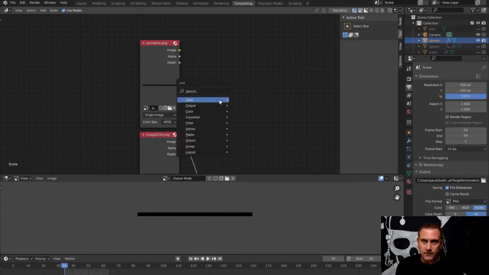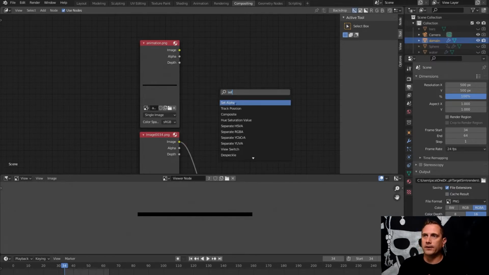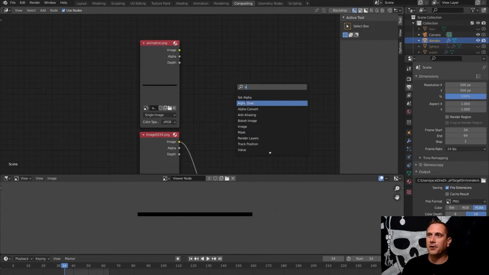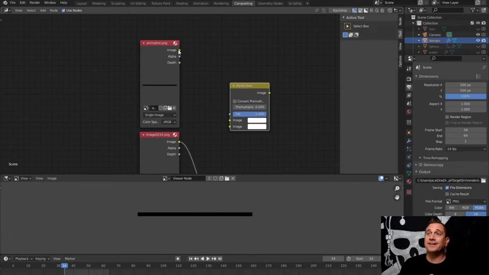So what we're going to do is grab one more node called a set alpha. And then, nope, sorry, that's the wrong one. I apologize, not set alpha. We want alpha over. That's what we want. It wants to take the background image first, so that'll be the one that we saved to disk. And then it wants to overlay on top of that the foreground image.